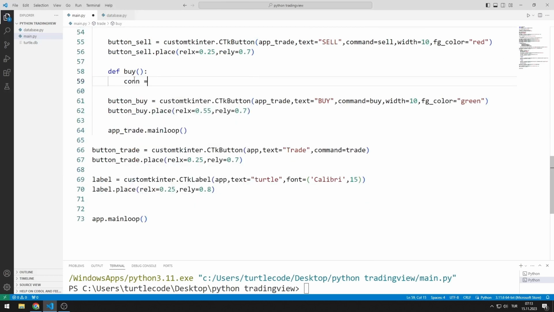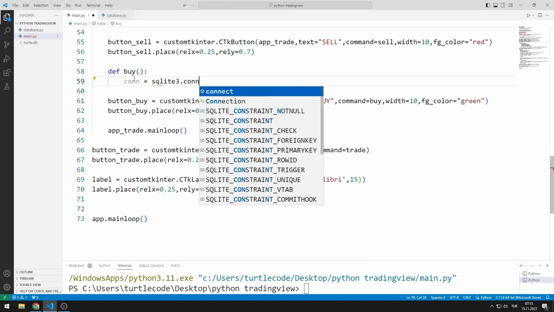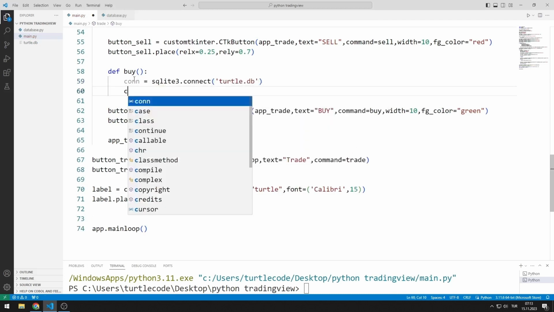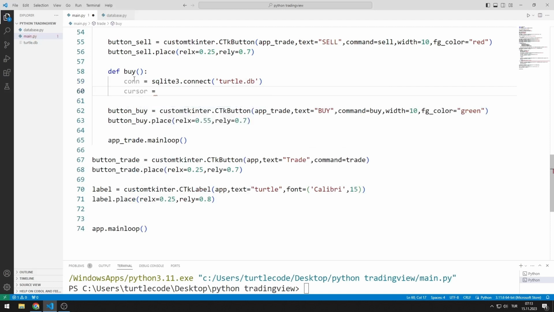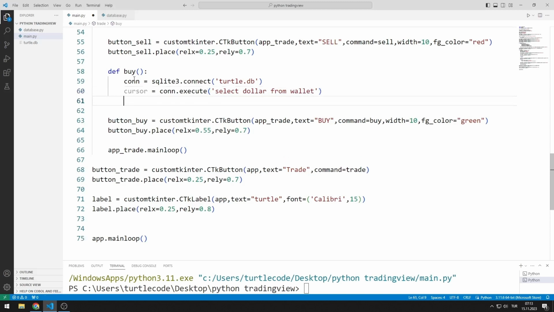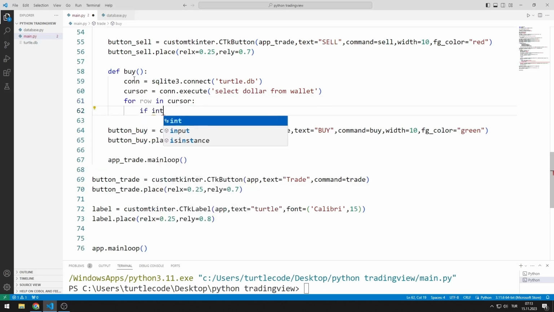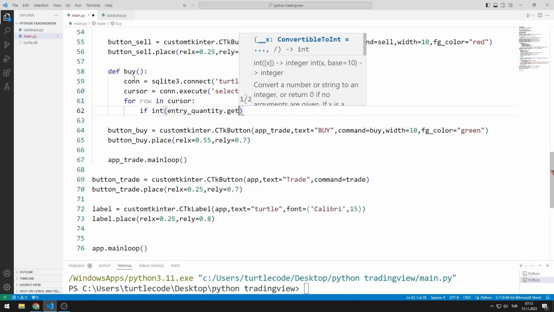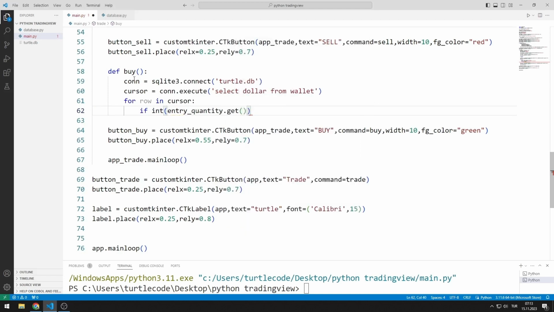First, I connect to the database. I can use the connect function. I need the current dollar balance. I fetch the current dollar balance with the select query. I compare the current dollar balance to the entered value. If the dollar balance is not sufficient, I change the text property of the label object to a warning message.